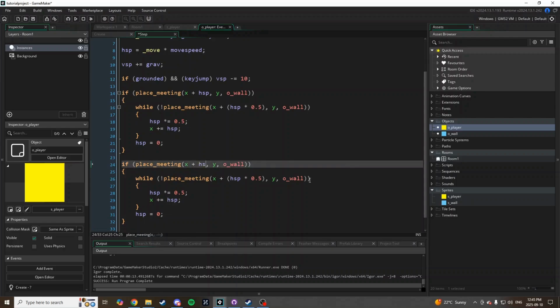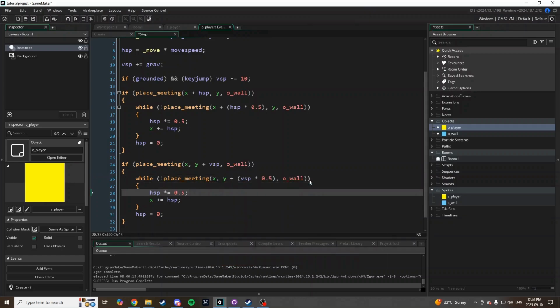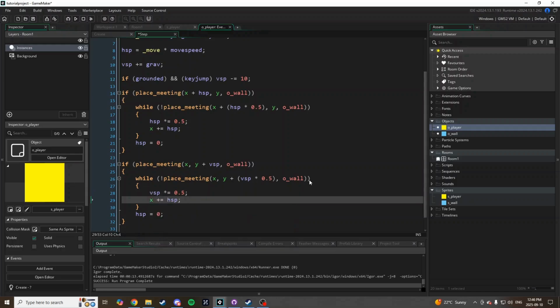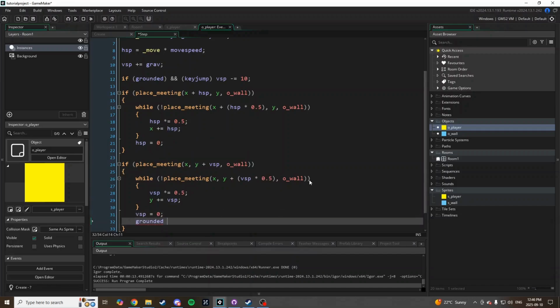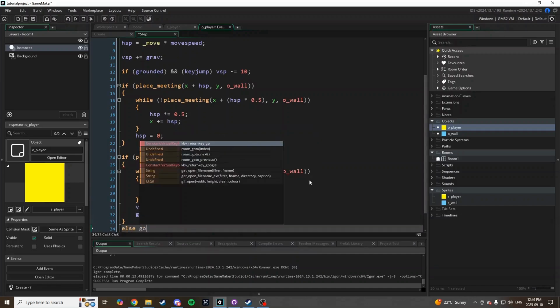I'm just going to copy and paste that because I'm going to be doing the exact same thing for my y-axis. The only difference is in this collision check, after I set my vertical speed to 0, I'm going to be setting grounded to true because that means I'm standing on the ground. And then I'm going to be creating an else statement outside of the collision check to set grounded back to false, which means I am no longer on the ground.